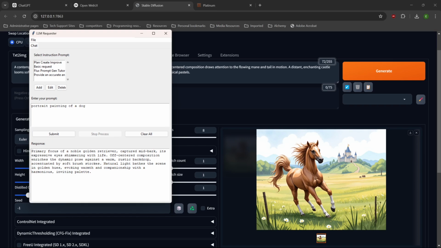Golden retriever. So it was specific there. Captured mid-bark, its expressive eyes shimmering with life. Off-centered composition enriches the dynamic pose against a warm, rustic backdrop, accentuated by soft brush strokes. You know, given the size of the prompt that we're specifying, it's not doing too bad. It was creative in the composition, where the dog is mid-bark, and it talks about his expressive eyes and the rustic backdrop. It's not being specific about what's in the background, it just says rustic backdrop.